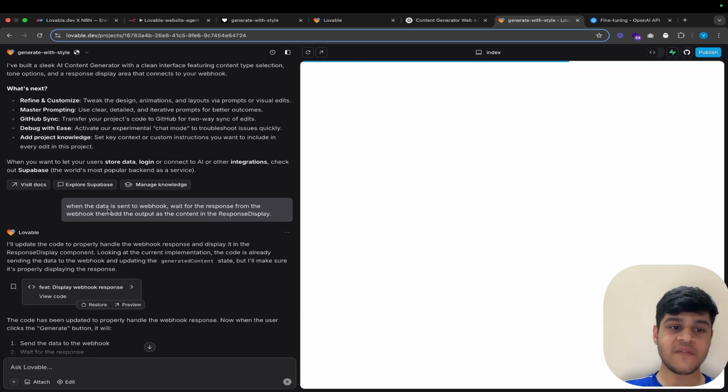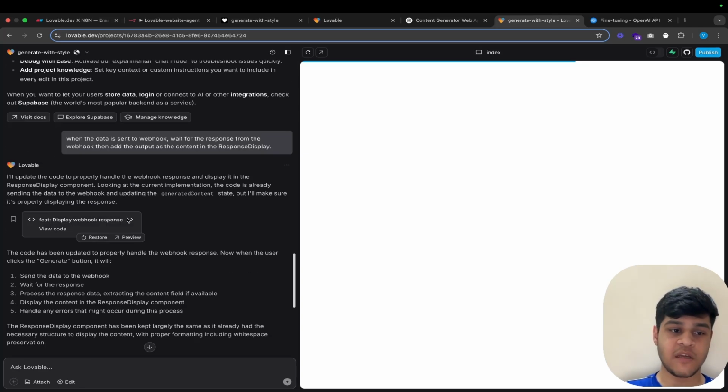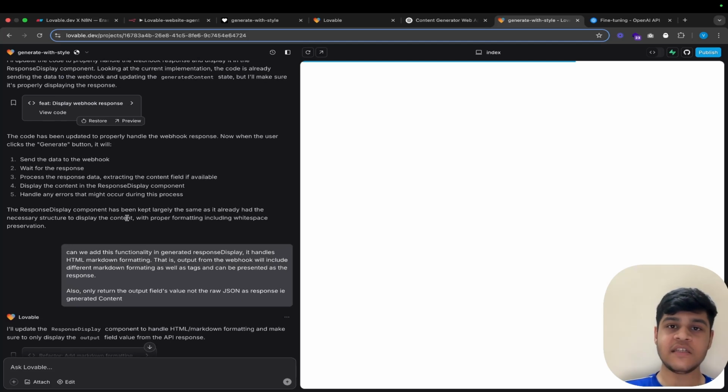So I asked that when the data is sent to the webhook, it should wait for the response from the webhook and then output the content in the response display. And you can easily see that most of my revisions after that are somewhat small, and hence I lowered the query cost on Lovable, as well as got the whole application running in just a few prompts only.